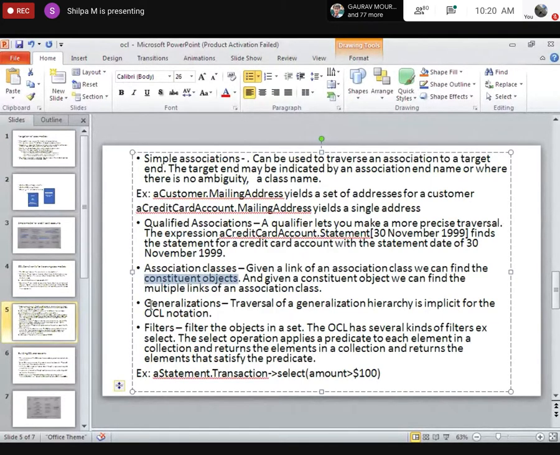Yes, and then you have generalization. Traversal of a generalization hierarchy is implicit in the OCL notation. That is, you can also traverse through generalization, that is nothing but inheritance, using OCL notation. Here, what happens is we use that arrow marker. More than one arrow mark can be used and we can traverse.